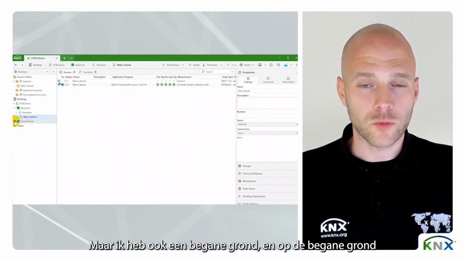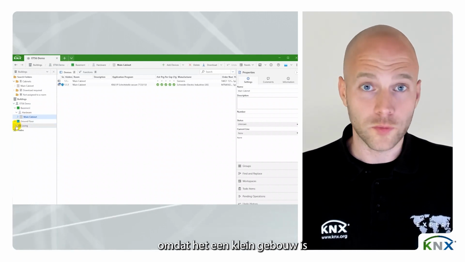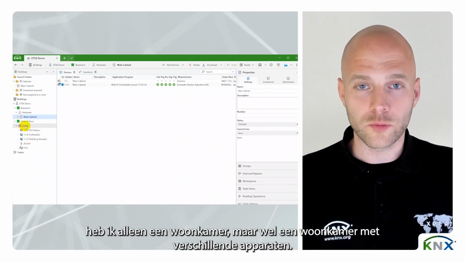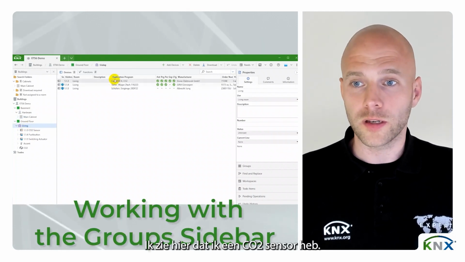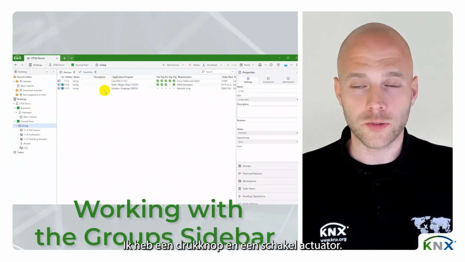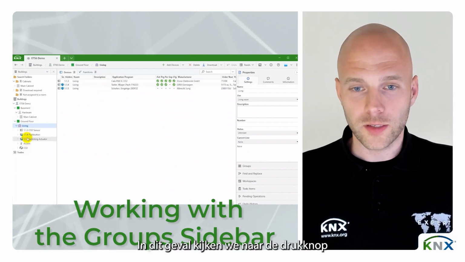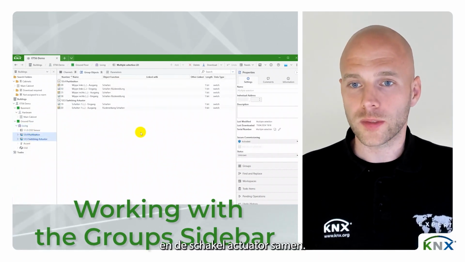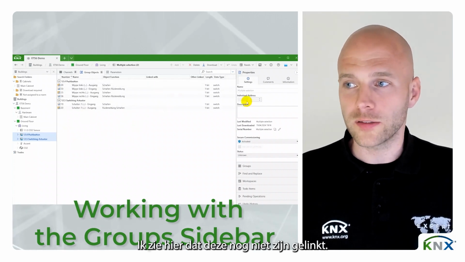But I also have a ground floor. And on the ground floor, it's a very small building. I only have a living room, but I have a living room with some devices. And I see here I have a CO2 sensor, I have a push button, and I have a switching actuator. So in this case, let's look at the push button and the switching actuator together. And I see here, these have not been linked yet.